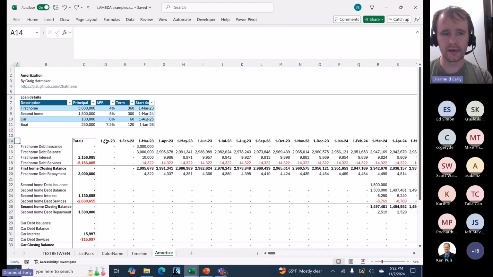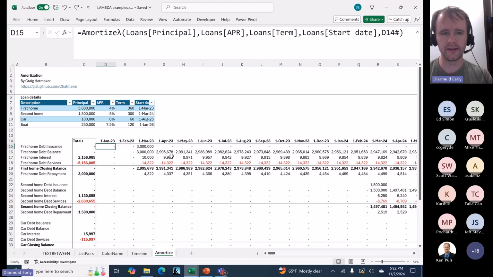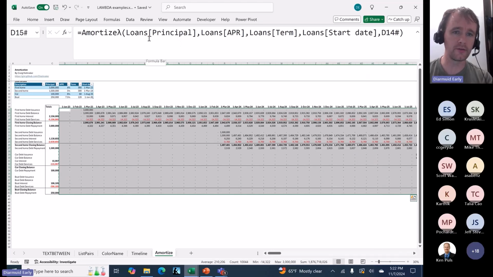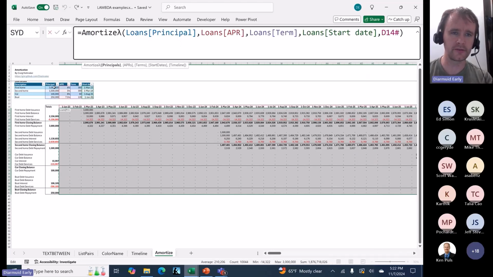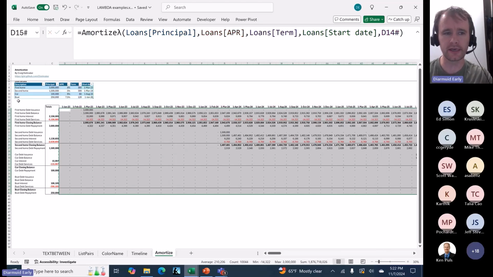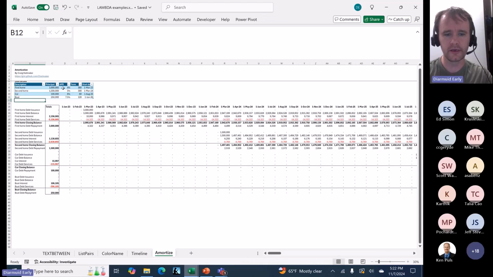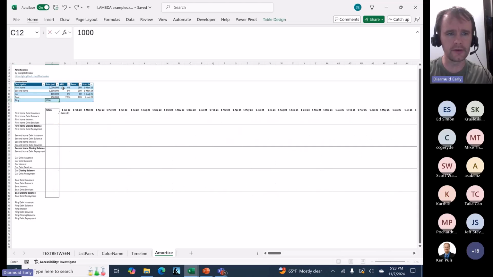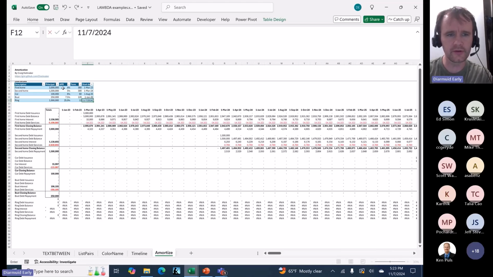So the timeline is one thing, and the labels and the totals are one thing, but everything in this block is one single formula, which takes as its arguments the list of principals, list of APRs, list of terms, list of start dates, and then builds these entire schedules, and does it in a flexible way so that if you say, wait, actually, I also want to buy a ring for, I don't know, $1 million, at a 25% interest rate, and it's going to be paid off in 12 months, and it starts, whatever, let's say today.